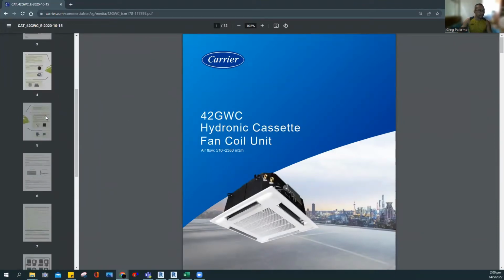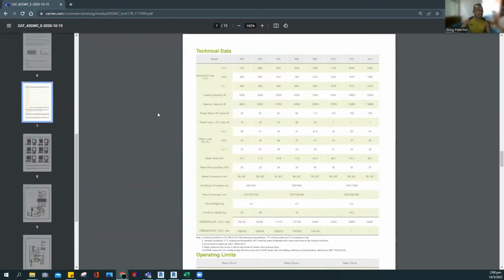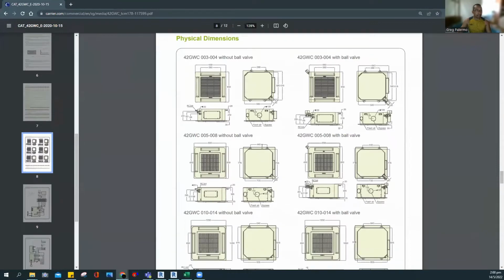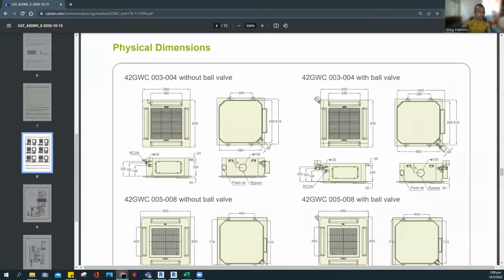So we get the information, technical data, and then we get also the dimensions. For this one, we get the dimension of the face, then the height, and then the connection height. It will change also the liquid and gas connection. It will change also the height based on their type.